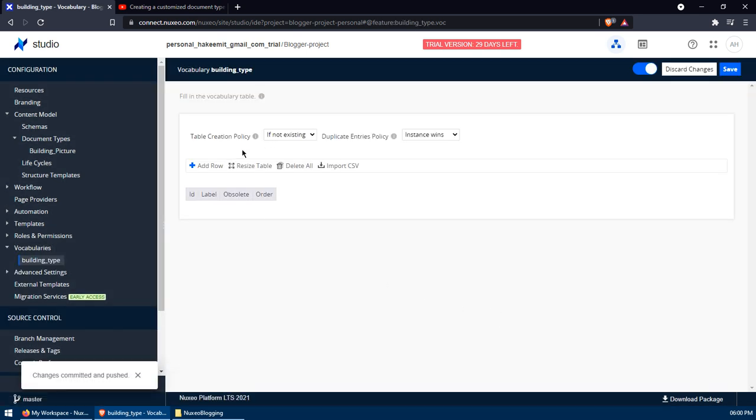Yeah, this vocabulary is just now created. So we can define what is the policy for table creation. I'm just choosing if not existing, then create this. Okay. Or you can choose always. So every time when it gets deployed, this will be created. Never, nothing will happen, right? So similarly, you have what wins, studio wins, instance wins, or throw an error when you have a duplicate entry. So how it can be controlled, right?